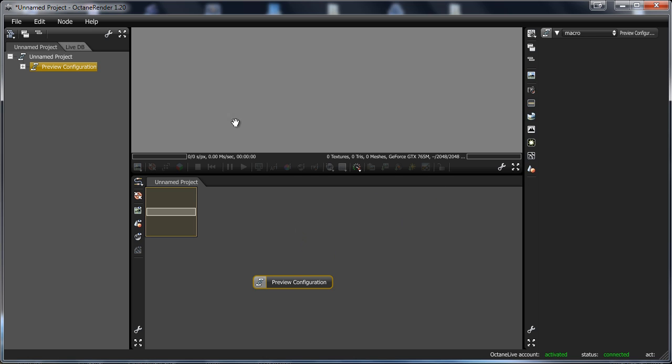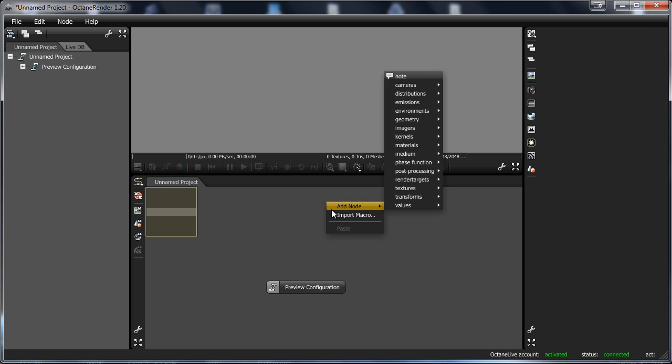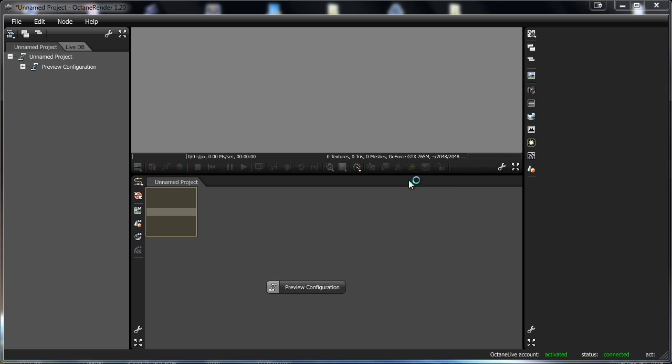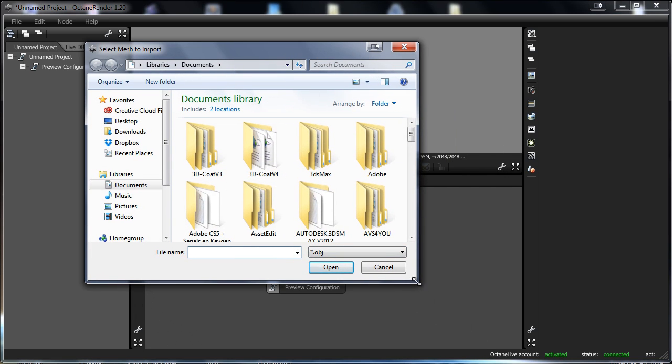So basically, when you open up Octane Render for the first time, you will get this screen. So we will just jump in and load in our model. If you have a model, it doesn't matter if it's 30 million polys or just 1k polys, Octane Render can handle it. Basically, every export needs to be an OBJ file. So once you have an OBJ file, in this little window just right click, add node, environment, or I mean geometry, and then mesh. And then you can import your OBJ file.